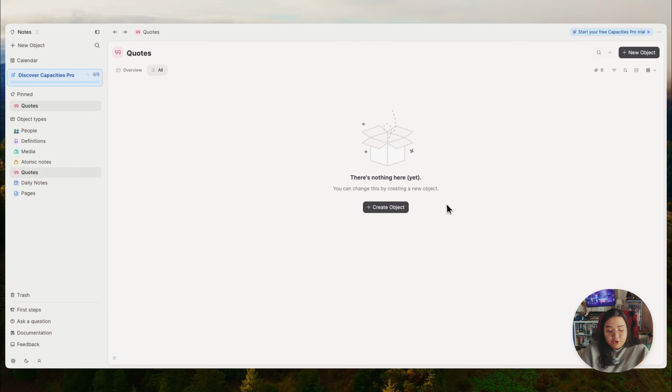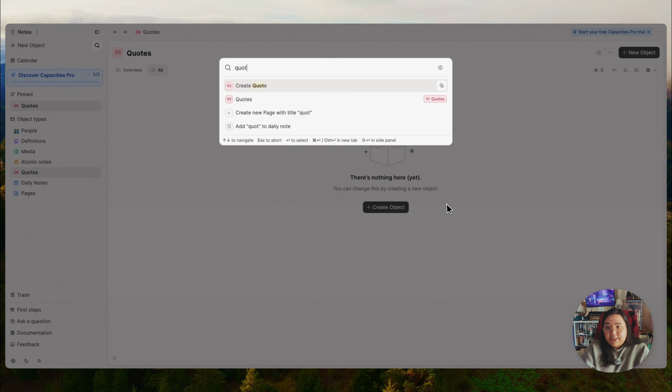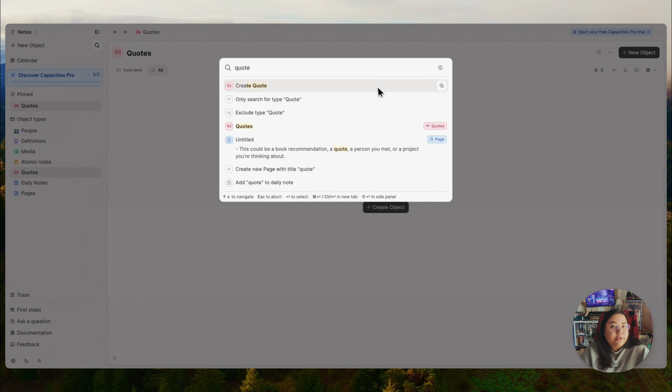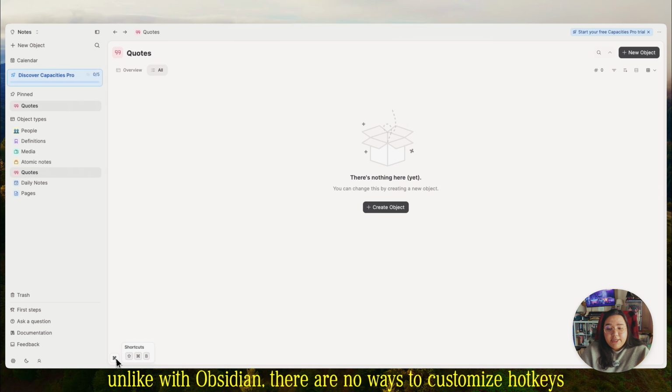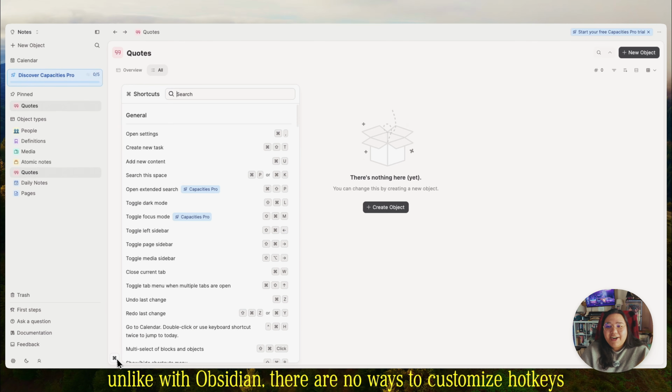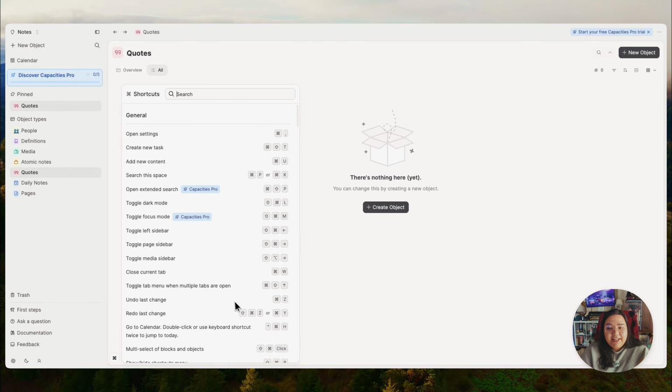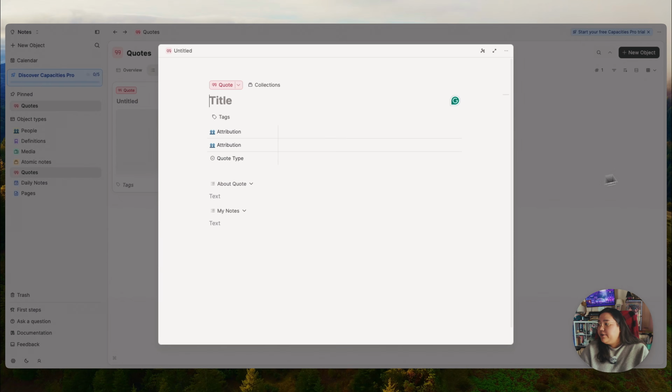And finally, you can also create a brand new quote by hitting Command P, typing quote, and then hitting create quote there. So there's a few options for you whenever you want to create any single object. If you're interested in looking at what other shortcuts there are, you can always access that through either this shortcut or clicking it here and then seeing that. So let's go ahead and create a new object.